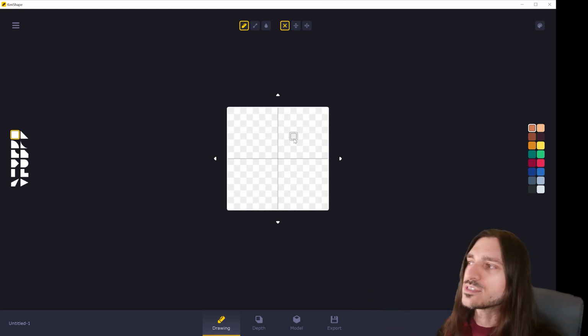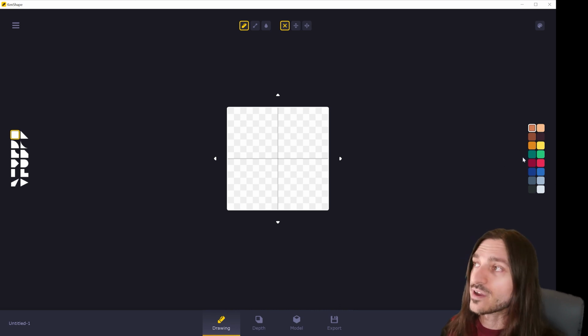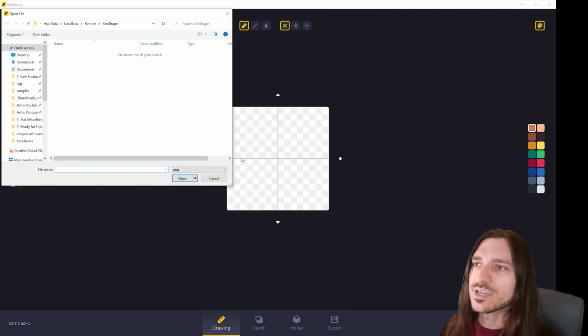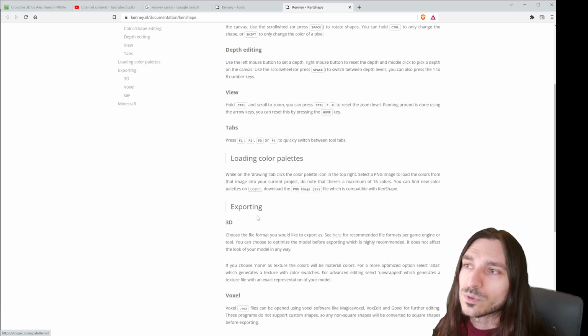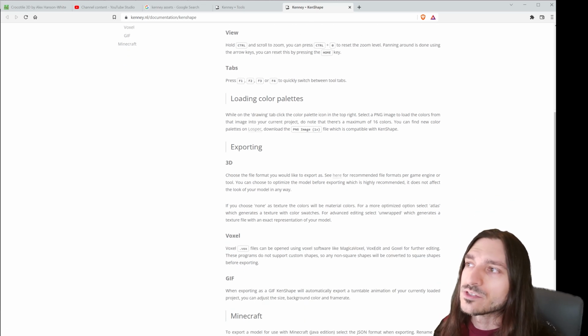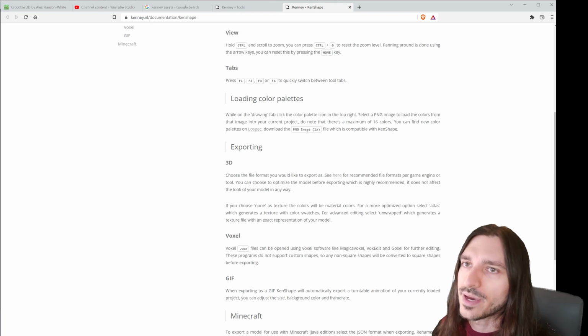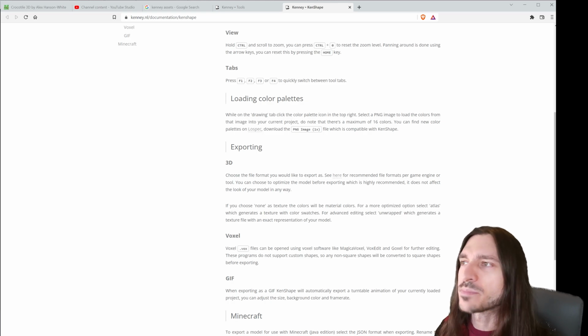So we see our 16 by 16 pixel grid right here in the center of the screen. To the right is our color palette. Note that there are only 16 colors here. However, in the upper right, there is a button to import our own color palette as well. But according to the documentation, you can find new color palettes on Lospec. So this is very compatible with the color palettes on Lospec. You just download the PNG image at 1x scale, and that file will be compatible with KenShape.